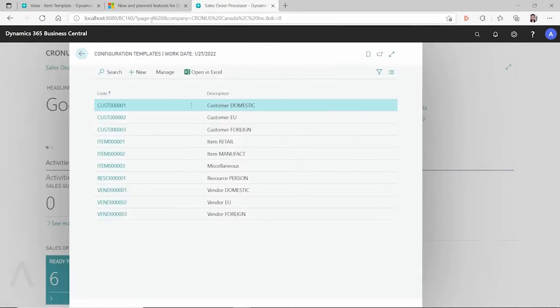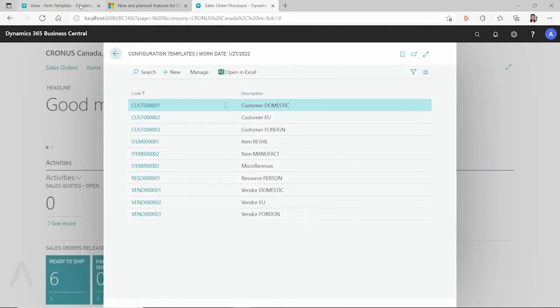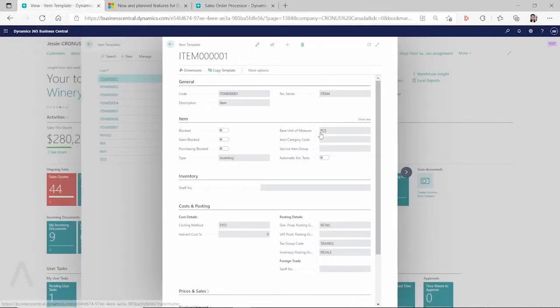So this release from version 18 just makes your job easier when you create a new master record like item, customer, or vendors.